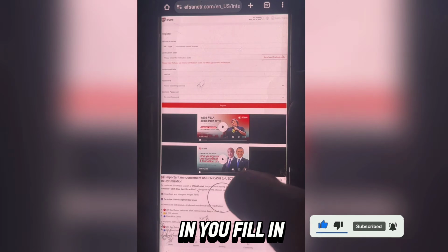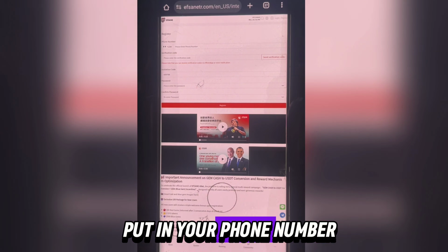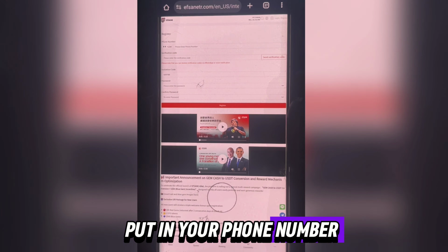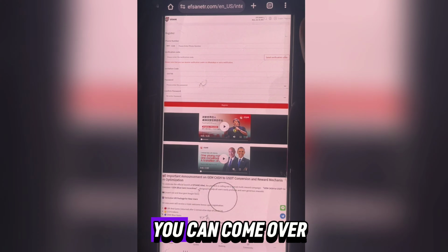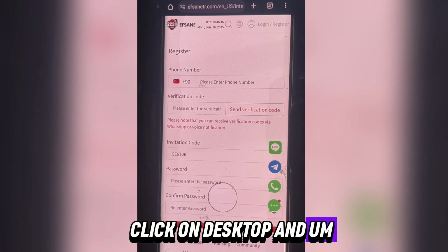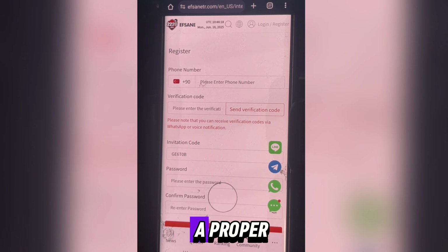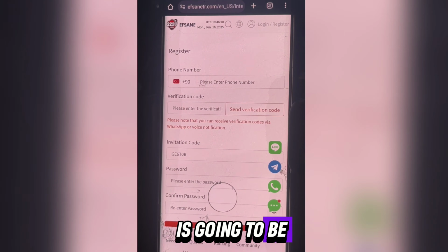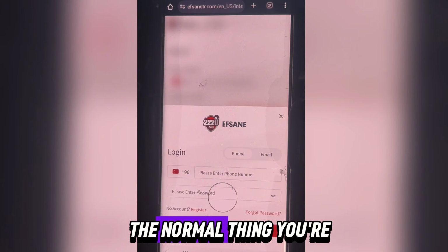So once you fill in the details as required, put in your phone number. Once you've selected and put in your phone number and you're creating an account, you can come over right here again and click on desktop and remove the desktop thing, and then you have a proper phone interface, which is going to allow you to do the normal thing you're supposed to do.